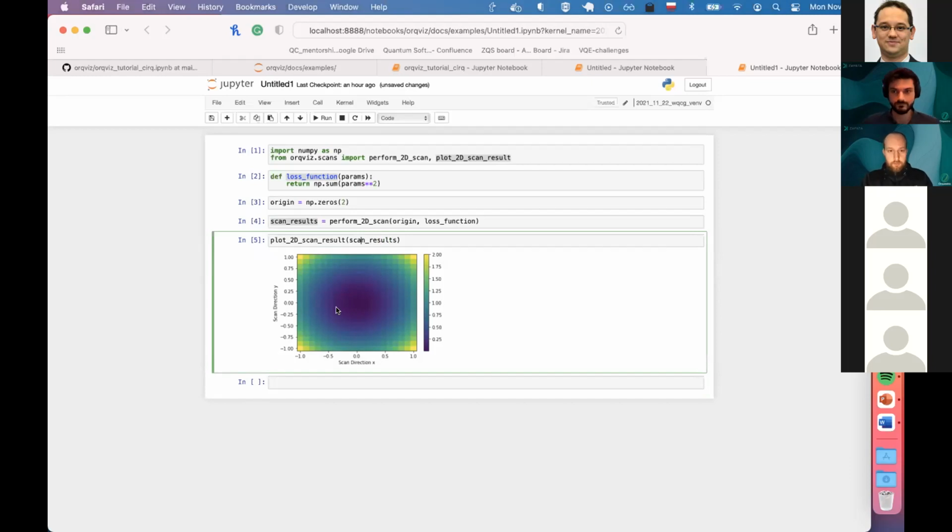Right here, we are plotting the loss landscape for this particular function. And as you can see, it's not very surprising. There is 0 at the bottom, at the center. It's centered around the 0, 0 point, and it looks just like what you would expect from a parabola.